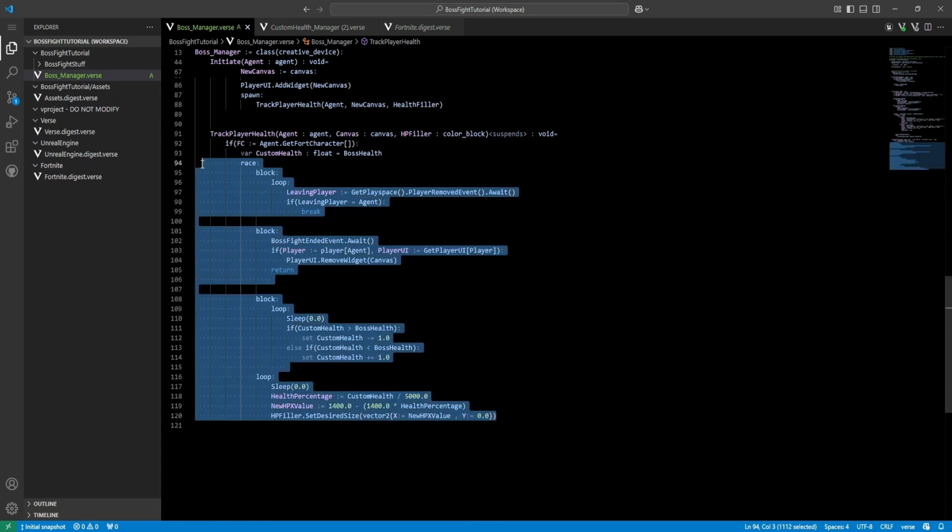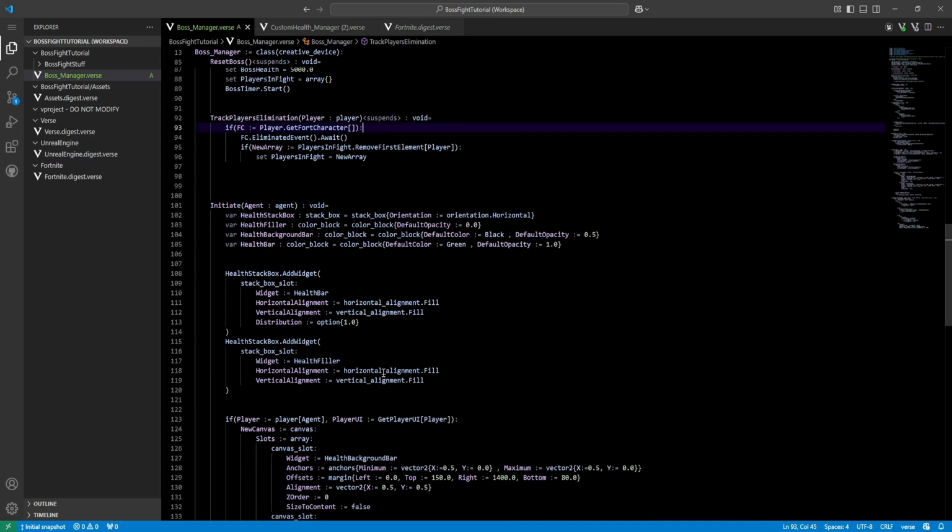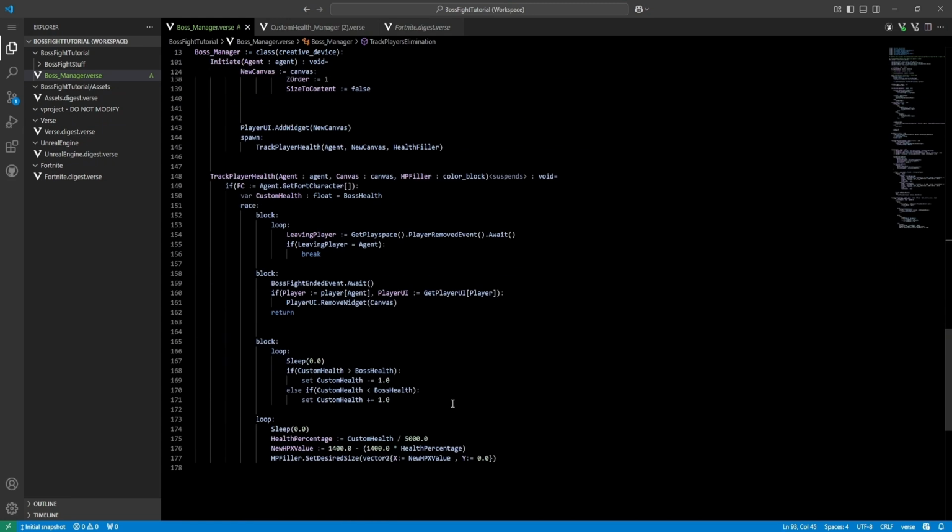So it'll stop all of these other loops and remove the health bar from the player's UI. One more quick thing I want to do is, because we're dealing with a very large amount of health, we don't want to decrease and increase these by just 1.0. We're going to want to calculate a new amount based off of the difference.